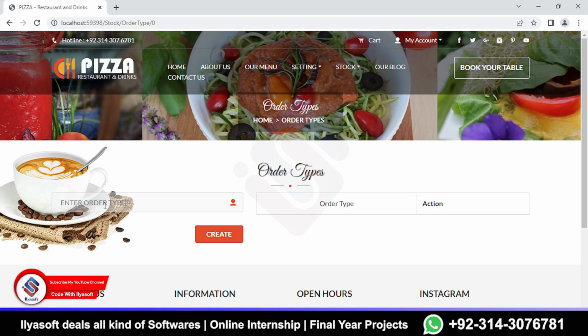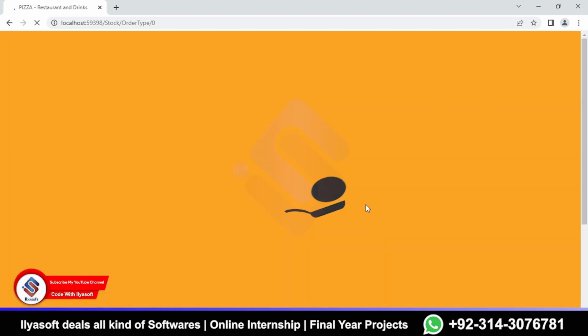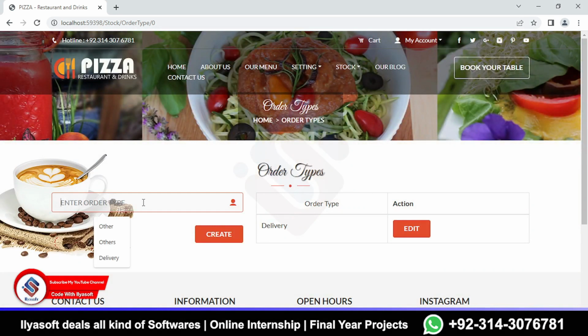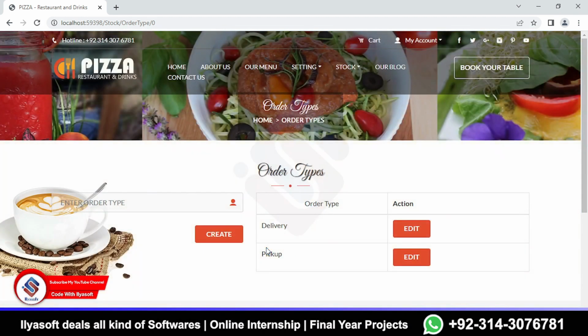So now I'm showing the demo. Right here, this is the order type. Now I am going to write here, this is on delivery. So this record is on delivery. Then next I am going to write pickup. So now that is the pickup. So these are the order types. The user will mark whether my order is on delivery or by pickup.